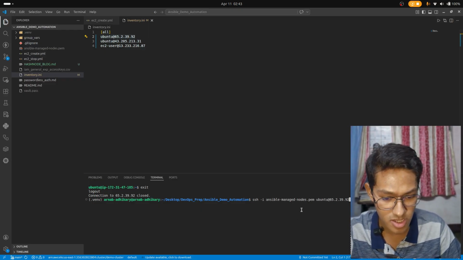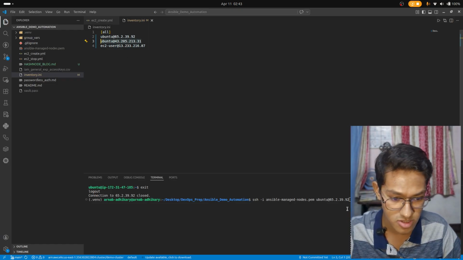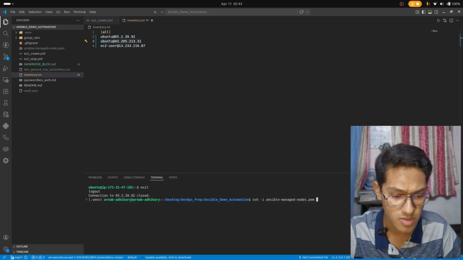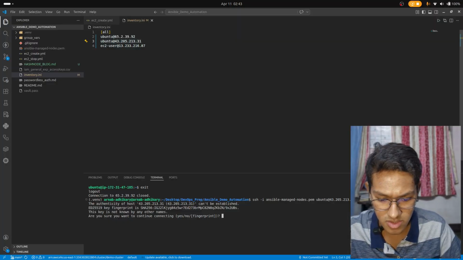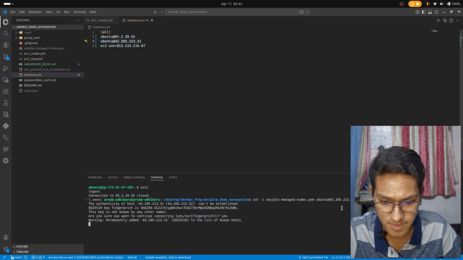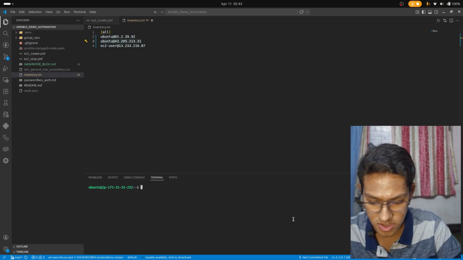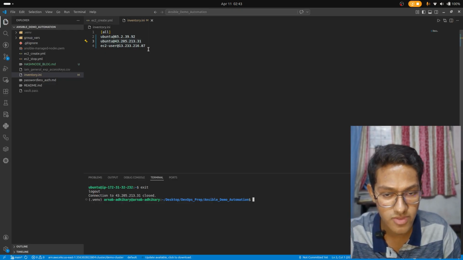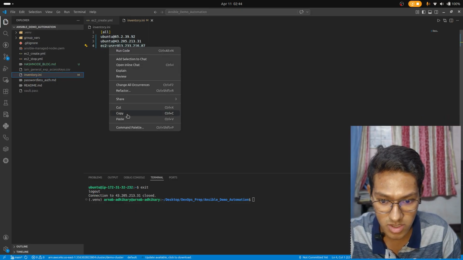For the second instance, we need to do the same thing. Copy the IP address, paste it over here. Ubuntu is the username, so after that the IP address goes. Paste. Yes, yes, we are in. And exit. Okay, we are done. Now we have to do the same thing for the instance with the AWS AMI also.